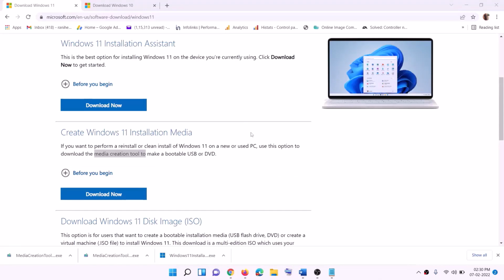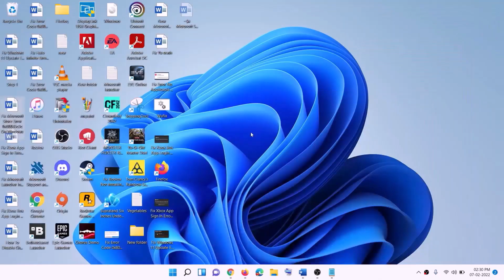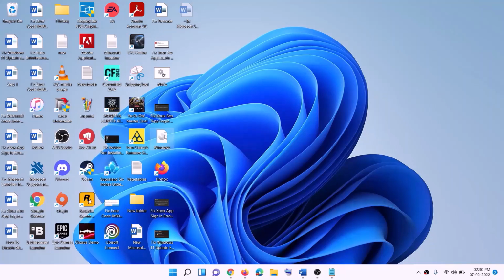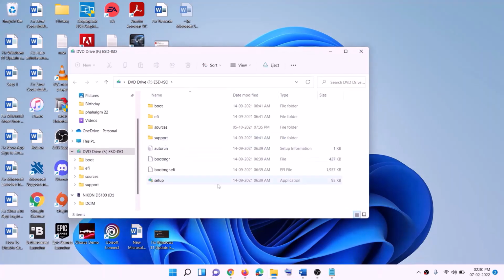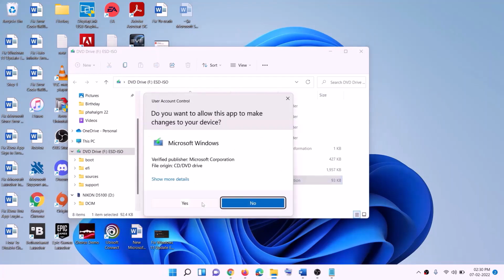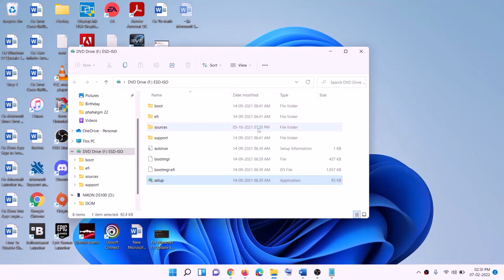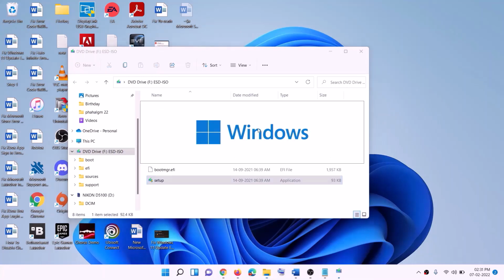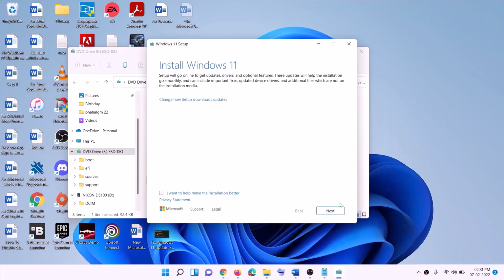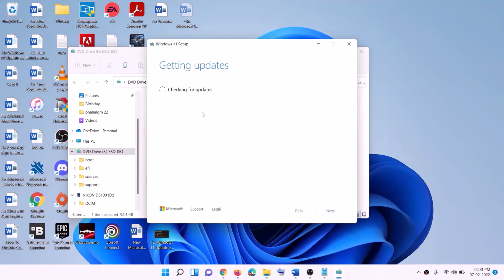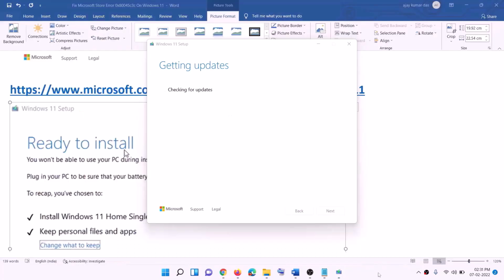Now once the download is complete, click on Finish and then go to desktop, find Windows ISO file, make a double click on Windows ISO file, then run the setup file, make a double click on setup file, click on Yes to allow. This will load Windows 11 now. And here you can see Install Windows 11, click on Next. It will check for update, then click on Accept. Again, it will check for update.